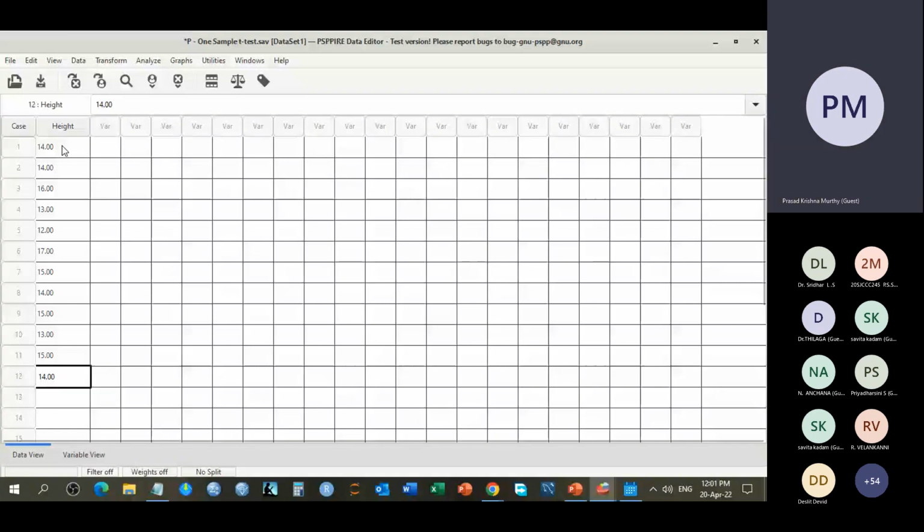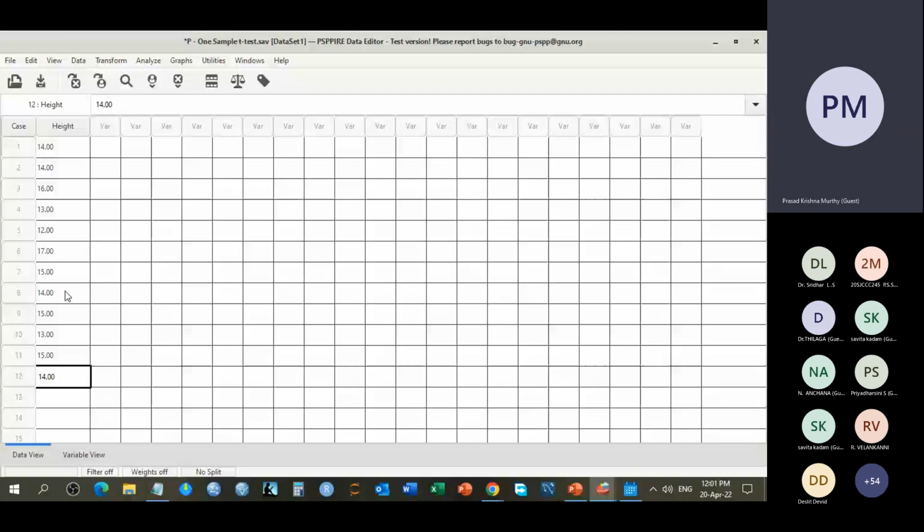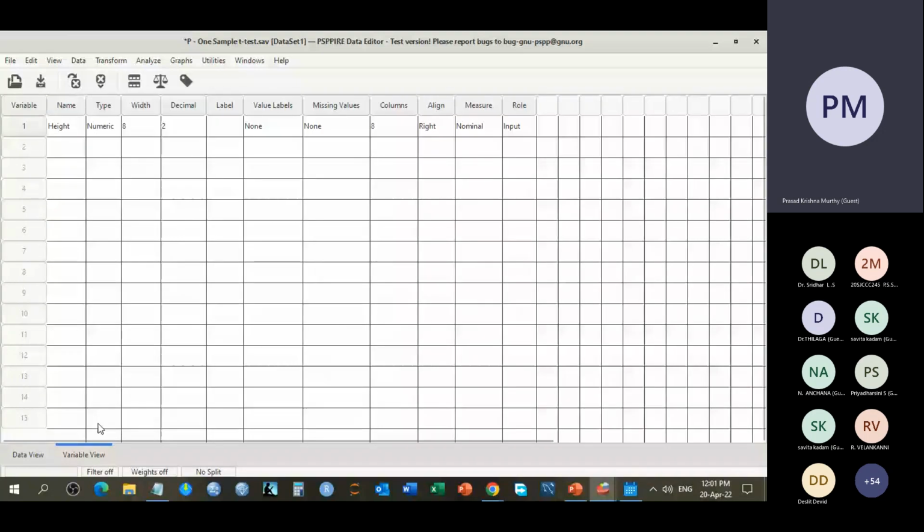So we can do parametric. We can also do non-parametric. We can do both of them. To start with, parametric. There is only one variable, which is the height. I am showing you the variable view, which you can see in your SPSS also. The height is the name of the variable. It is of the type number. The measure is scale.